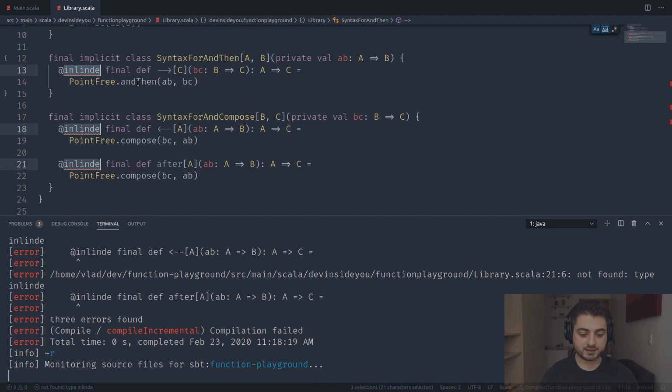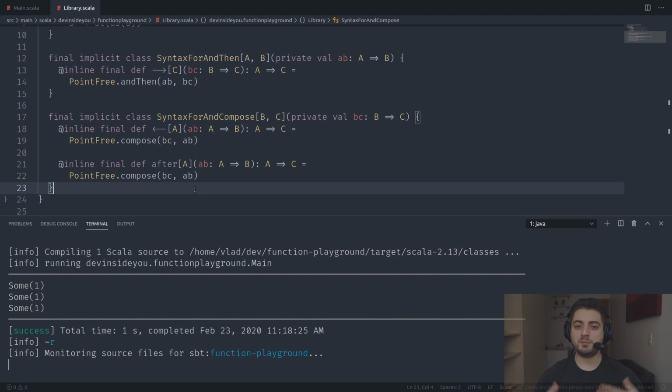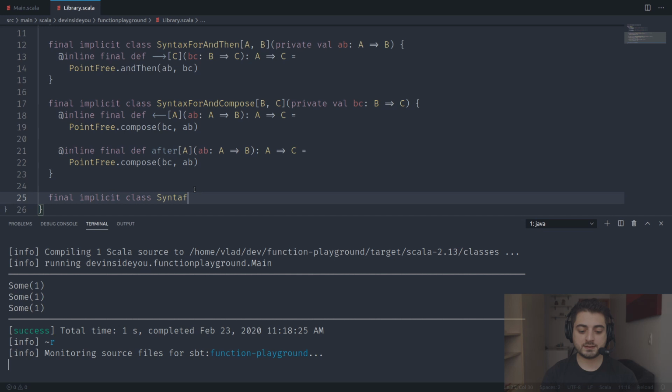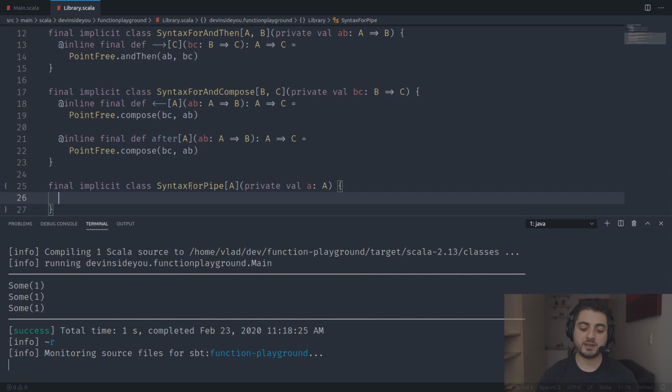We don't need to define pipe ourselves, because the whole purpose of it is to be used as a syntax. Okay, so we're gonna have final implicit class syntax for pipe. By the way, these syntax classes, hopefully they will go away in Scala 3. They will be auto-generated for us. Or maybe the other way around, you will be able to define just a syntax one, and the other notation is just going to work. But I'm not 100% sure about this. I haven't played around with this yet.